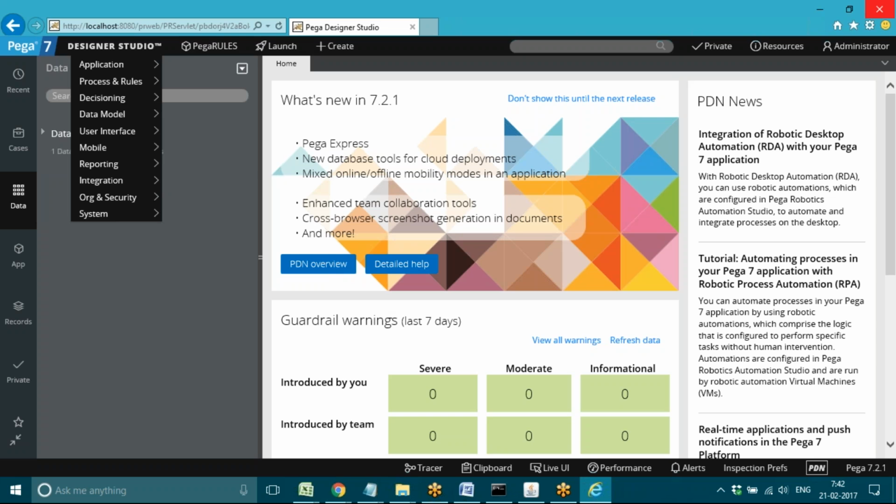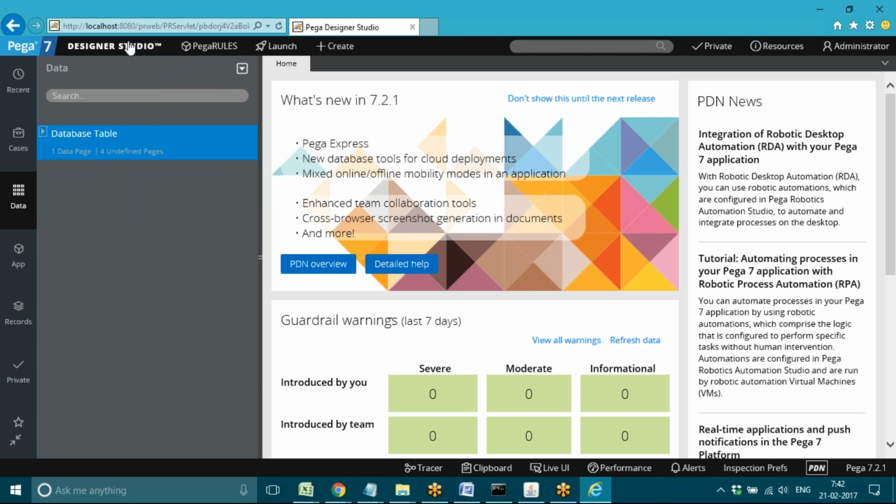Okay. So like this, we'll be having different menus, like Designer Studio. All of them are related to the application only. Each and every option will be related to the application only. So whenever we get a requirement, I'll be using these options in the application.